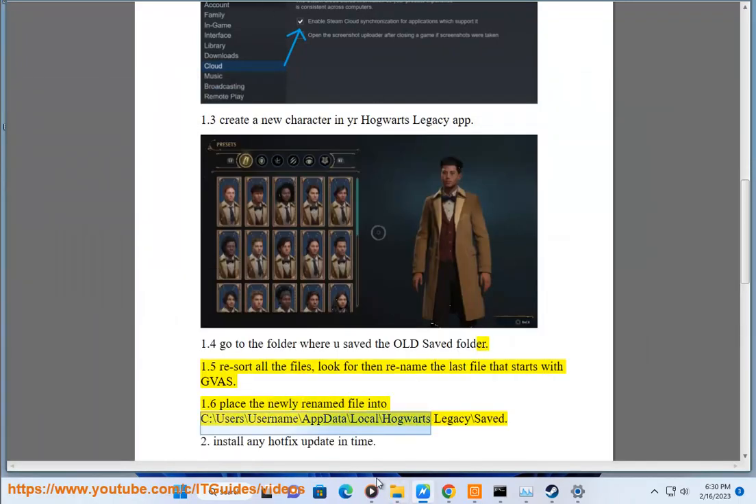Newly renamed file into C:\users\username\appdata\local\Hogwarts Legacy\save. 2. Install any hotfix update in time.